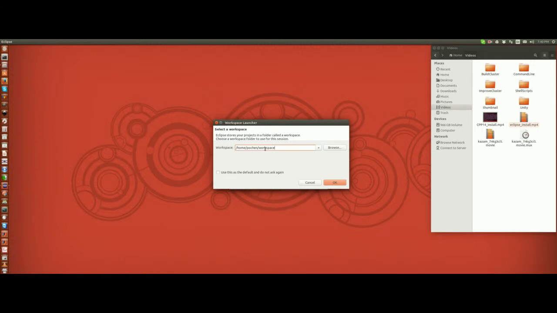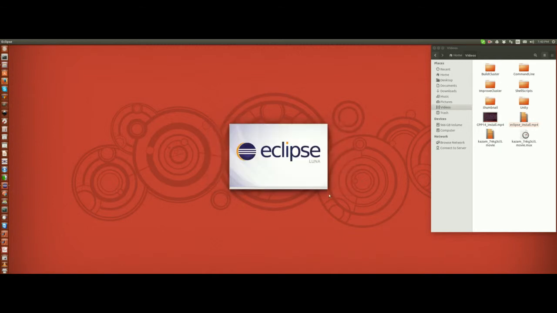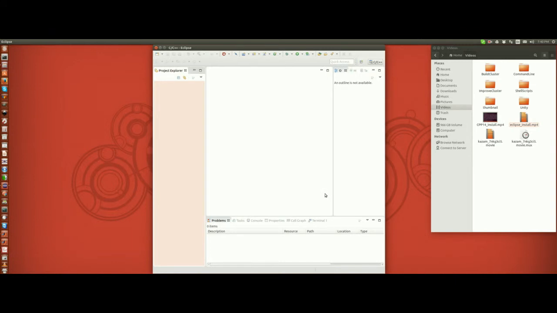And by default, it's going to generate a new directory called workspace under your home directory. So you can specify a different directory if you would like to. But I'm just going to use the default and then just click on OK. And then it's going to give you this particular interface. You are looking at the main Eclipse interface, and it's just like every other application that runs on Ubuntu.